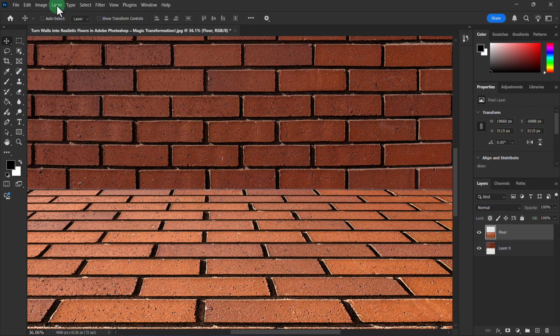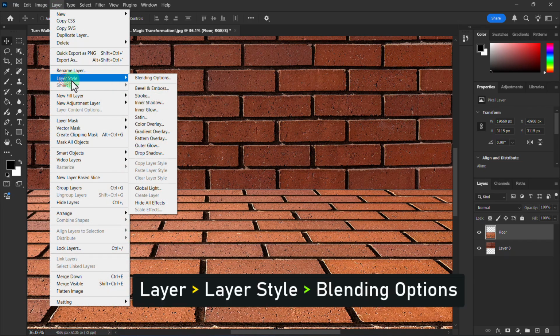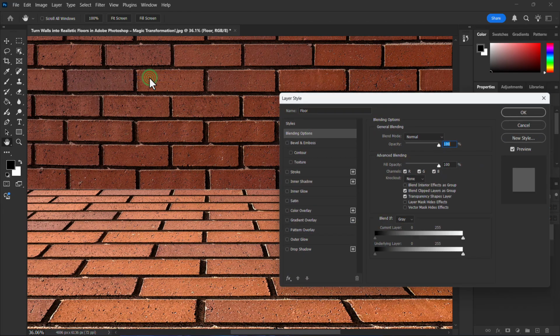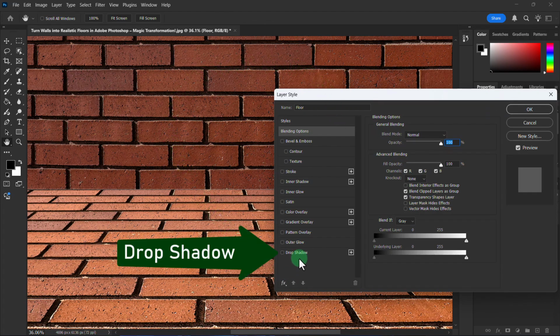Click on the layer menu. Go to layer style. Click on the blending option. Mark the checkbox of drop shadow.